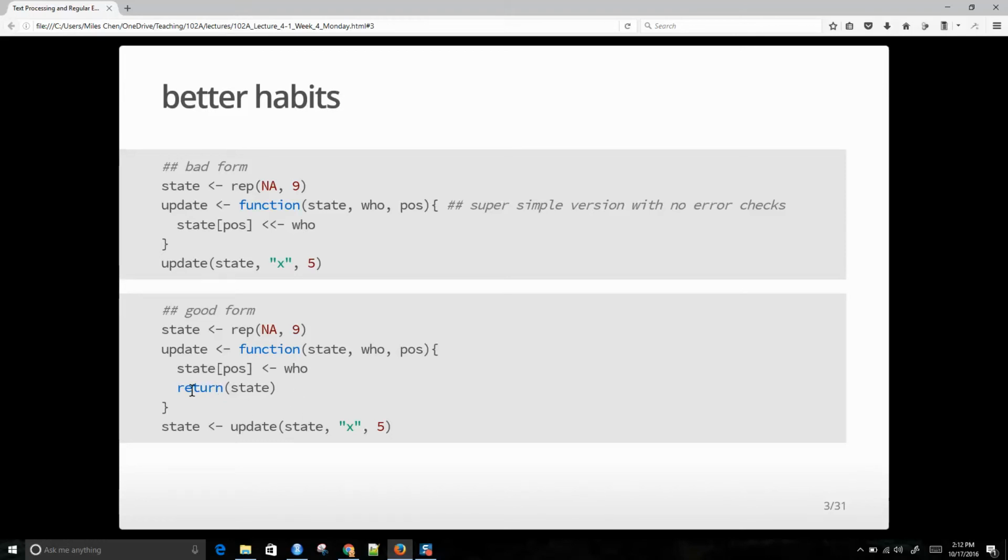Okay? If there are multiple things you need to keep track of, good form would be using a list. So let's say there's 5 things you want to update. It's tempting to use the super assignment and modify things in the global environment because there's 5 different things you want to update. Don't use super assignment. What you want to do is create a list of those 5 things.